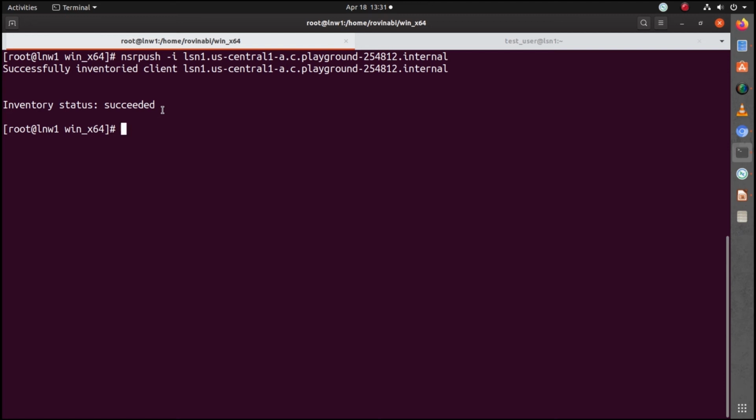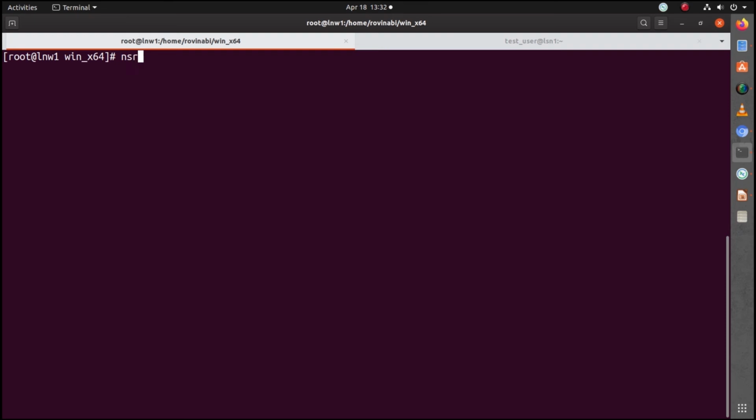Let's go ahead and run the upgrade now, clearing the screen so that you can see it from the top. So for that, again the same command, nsrpush -u for upgrade, -p, again these are the same, 18203. You don't have to mention the platform this time, but just mention the client. Now you would see the different tasks that are carried out.